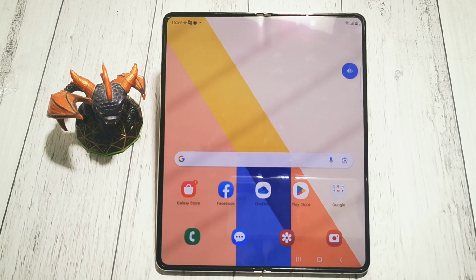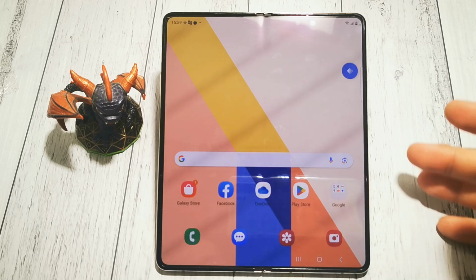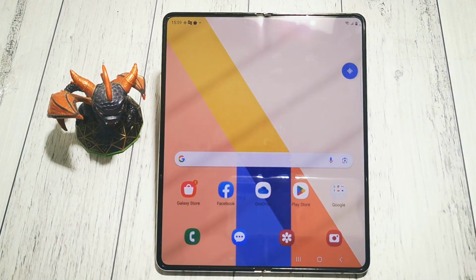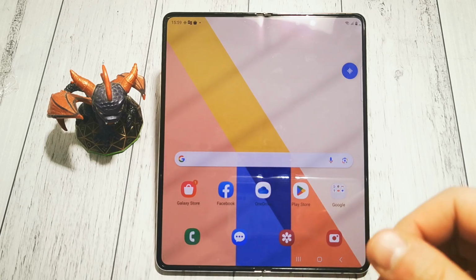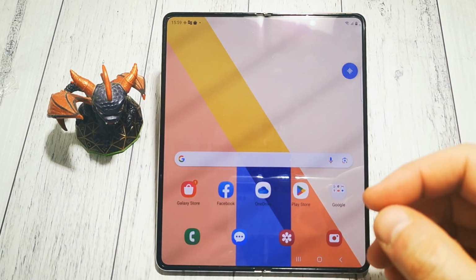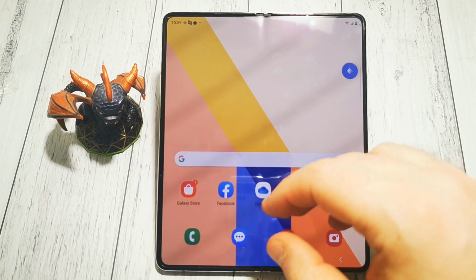Today I will show you where to find the options and how to turn off voice access applications in our Samsung Galaxy Z Fold5. As you can see right here, our voice access is enabled and we want to disable it, turn it off completely.